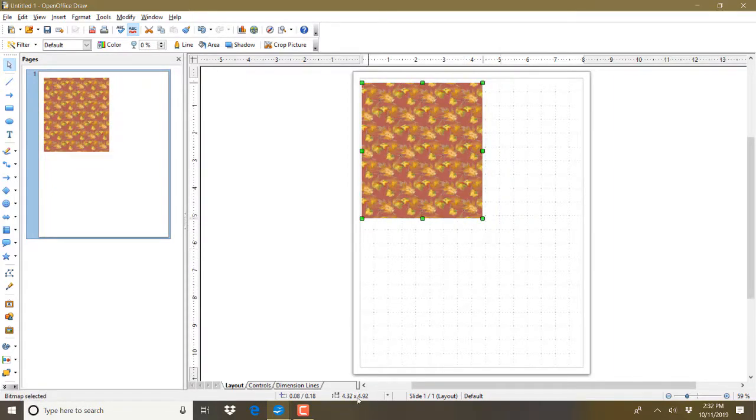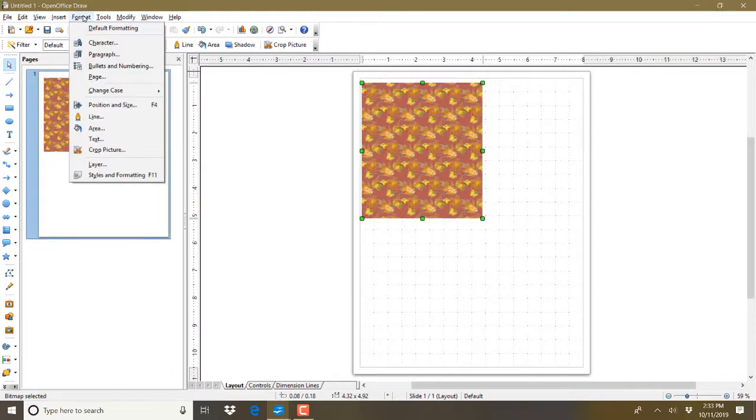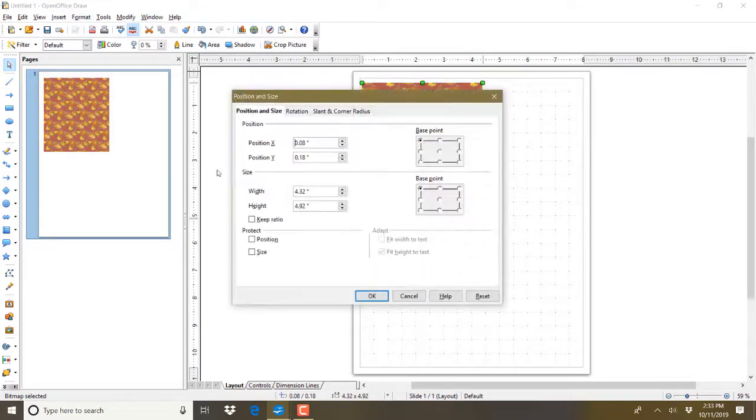Another way to change that though is to go up here to format, down to position and size. And I'm not worried about the position. That's easy to change. But here, I can either go up and down with this right here, or I can go in here and just backspace, and that's going to do width 4 1/4, and this one we want 5 1/2.